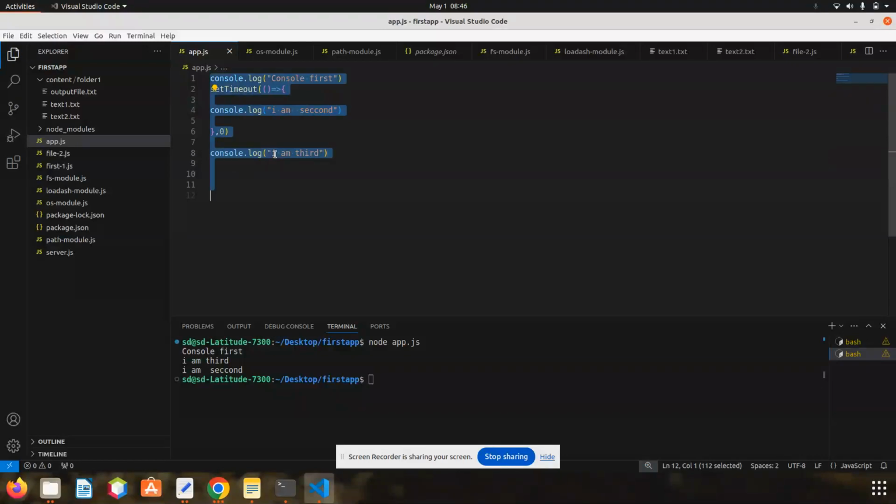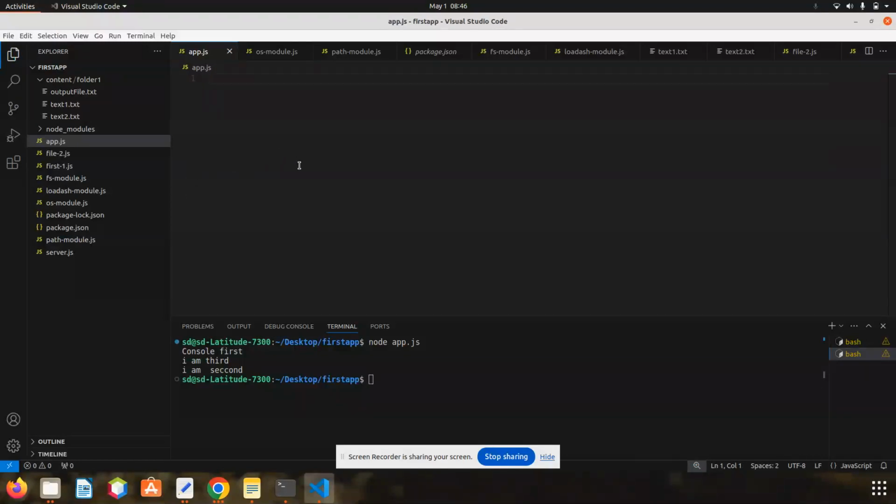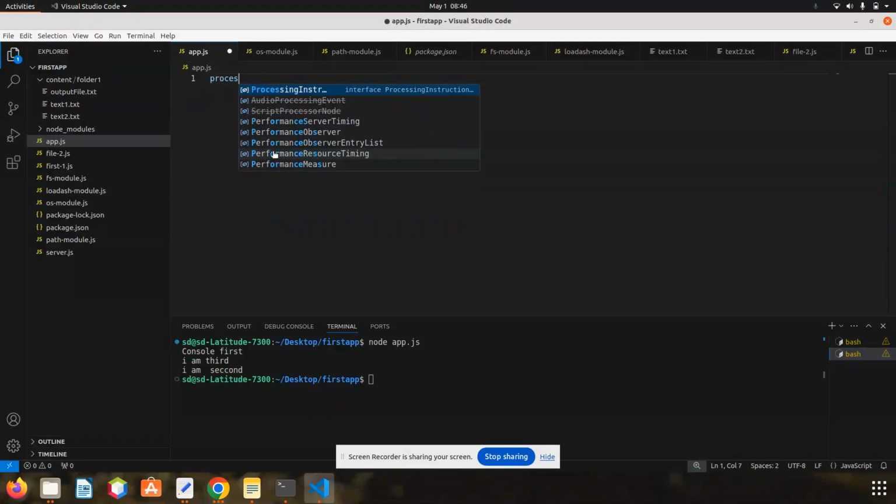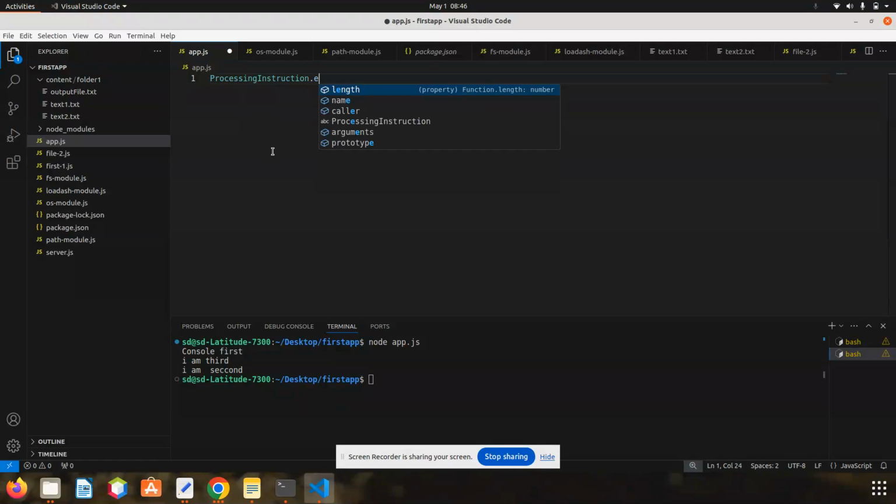Okay, I'm removing this and starting fresh. Process is a default object. process.nextTick will schedule the callback function to execute at the next iteration.